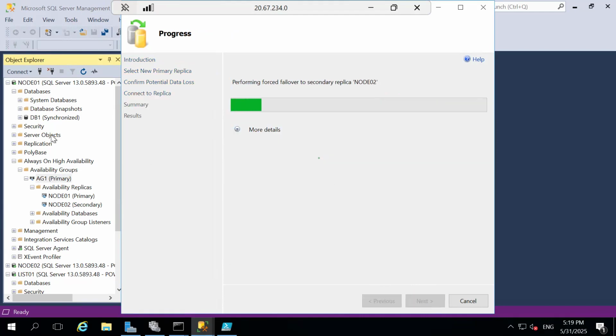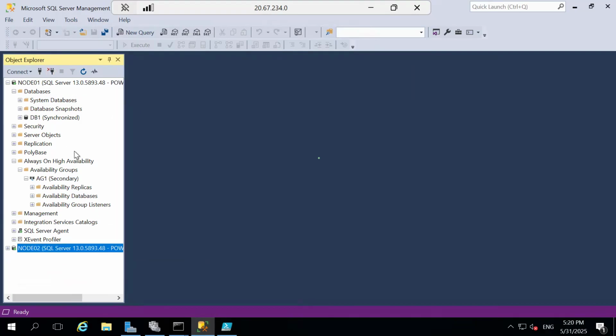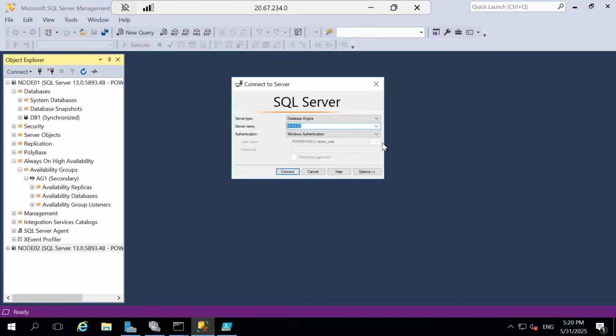Now I'm making this node 2 a secondary, and then I will try to connect with my listener, and let's see whether it is connecting or not. I will disconnect this first and then try to connect.